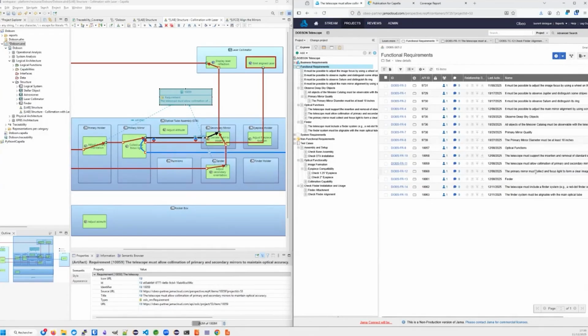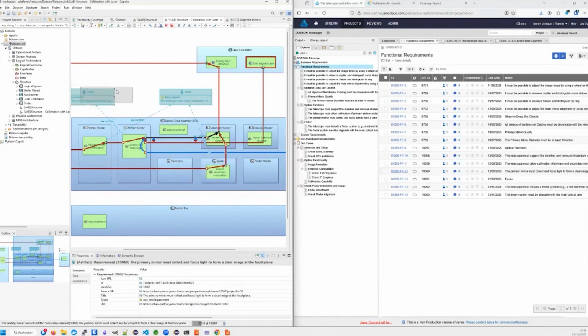The primary mirror must collect and focus light to form a clear image. That seems exactly what we cover with this function of the primary mirror. So I want to say that this function satisfies this requirement. And okay, you can do that in any diagram.